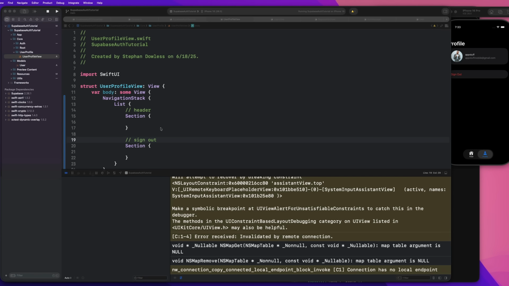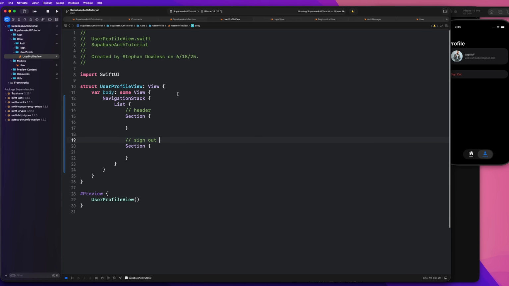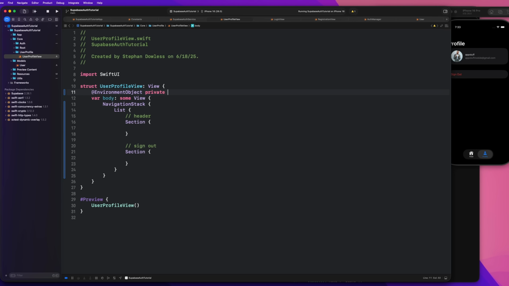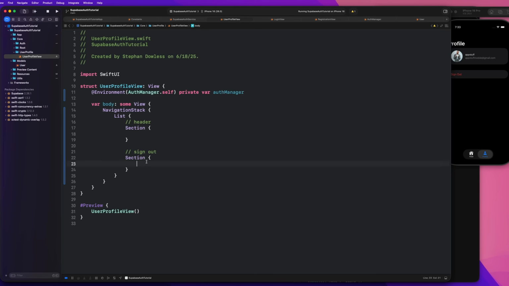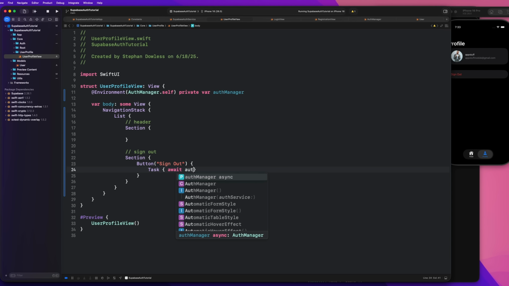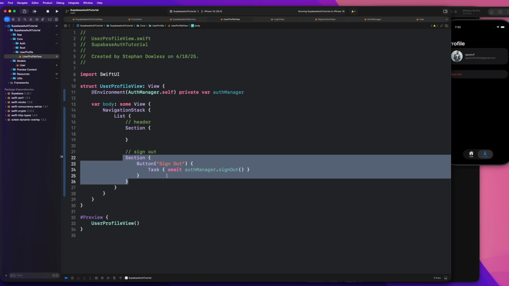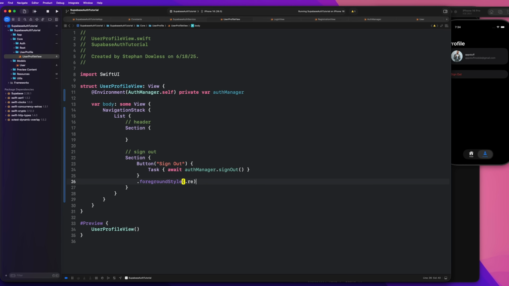So for the sign out, we are going to need access to our auth manager, right? So we're going to go here and add our auth manager as an environment object, or sorry, environment. I get so used to using the old school environment objects. So this is authManager.self. We're going to say private var authManager. And here we are simply going to say we want a button, sign out, task, await, authManager.signOut. So there's our sign out functionality. And we are going to give this a foreground style of .red.